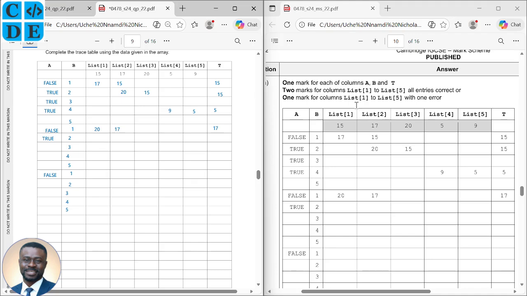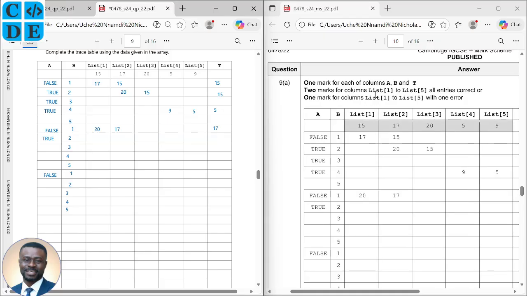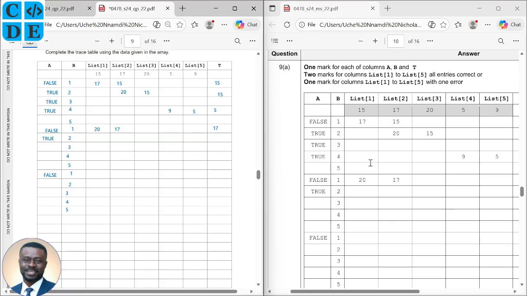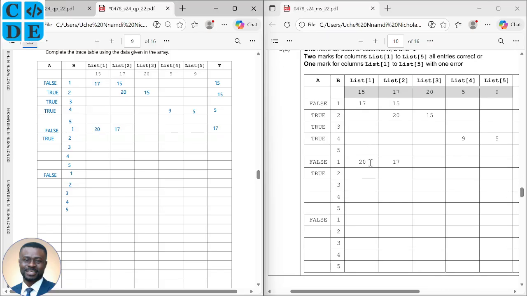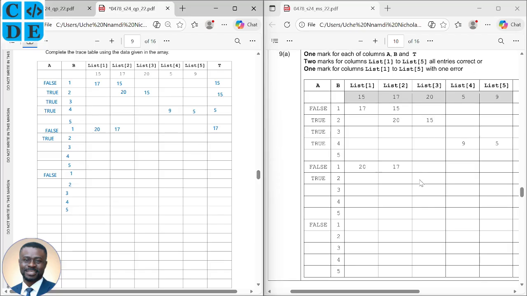And then for A, B, and T, we're good. And then for list 1 to list 5, I think we're equally good to go. Okay, just checking. Okay, we're good. 1 mark for columns list. Okay, so we're good to go.